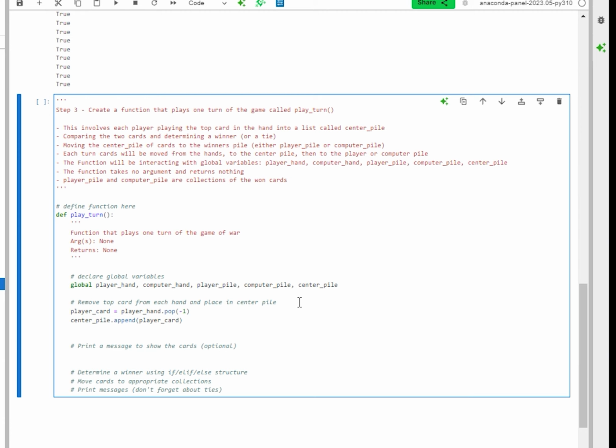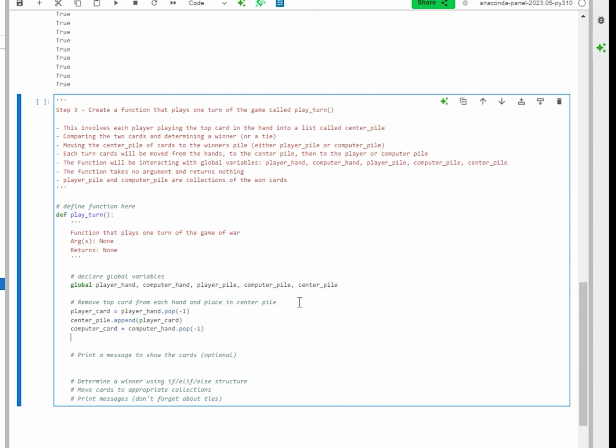We'll do the same thing for a computer card. So computer card equals computer hand. Make sure you're popping it from the correct collection. Computer hand dot pop -1, and then add that to the center pile using the append method. Okay, so we've removed the top cards and we've placed them in the center pile.